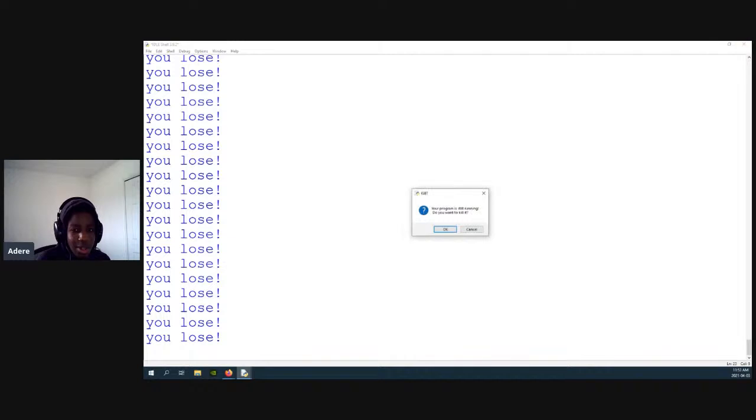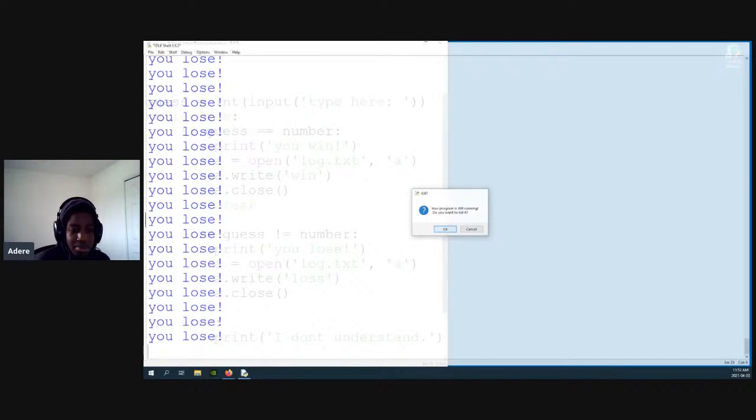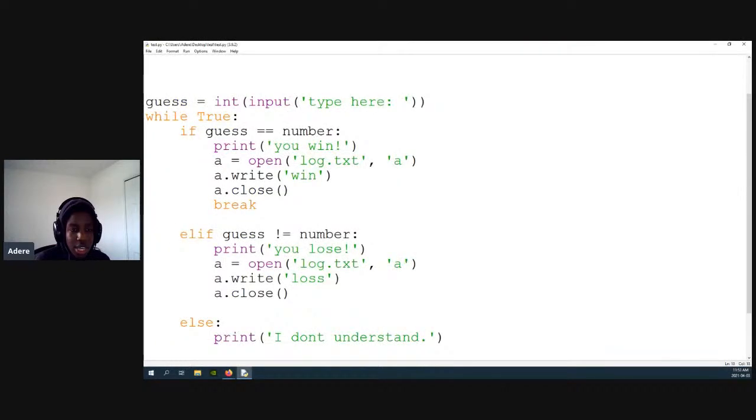I'm printing this out here. I think I made a mistake. Let me look. Let me say print, if guess equals number, print you win, log a rate when close. Okay, maybe let's change this loop. I'm just going to use a for loop then, because I'm not sure why it's running like that. I'll say for x in range 10.